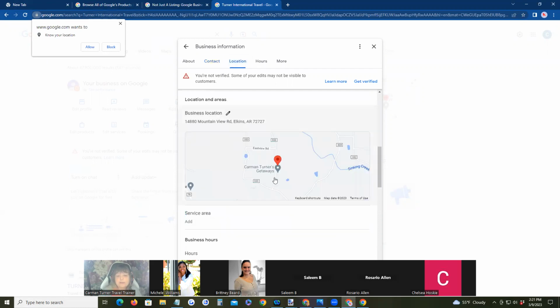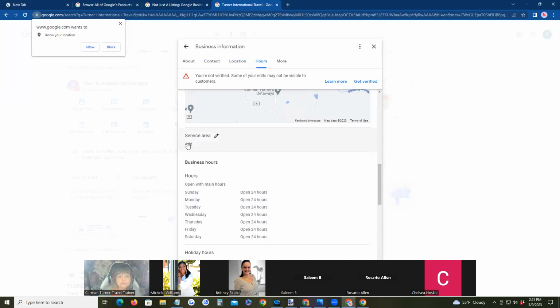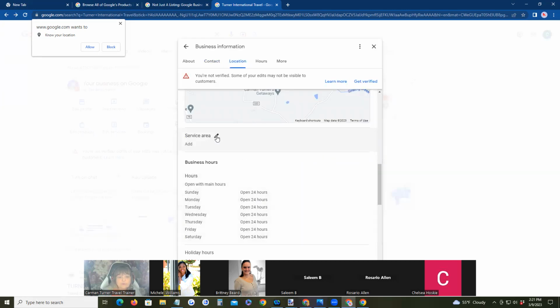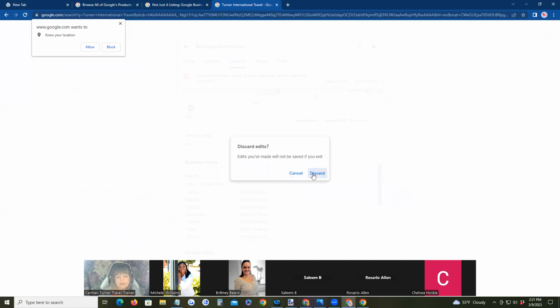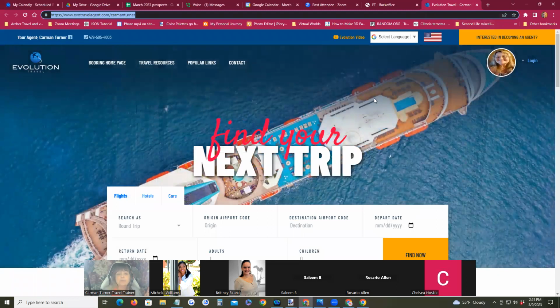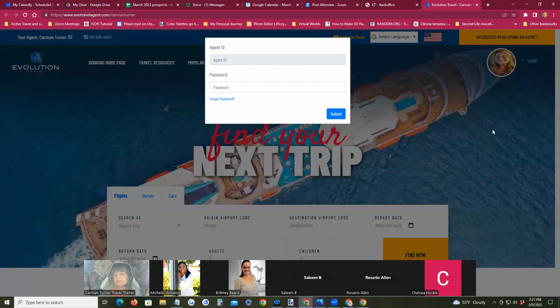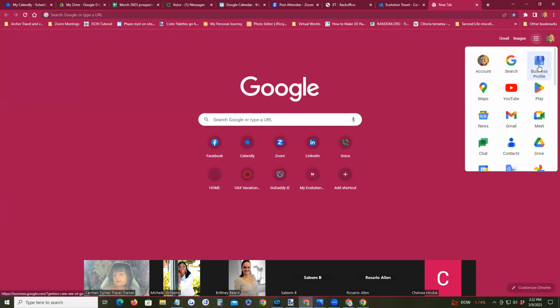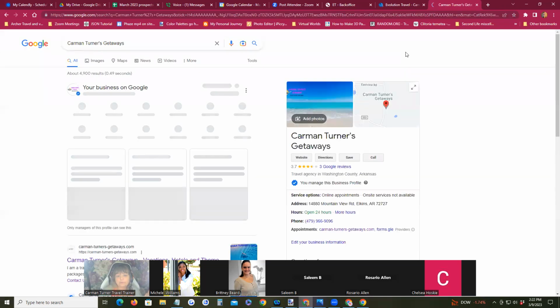Your location, it'll show you on the map. It'll have your business address there. And here's something we want to talk about, service area. You can edit the service area. Yeah, I'm going to discard all previous ones. Search area. You can put in cities in there. Like I'm going to go now. I'm going to just go to my regular one on my main site, my main one. Whoops. So I can show you better what to do.